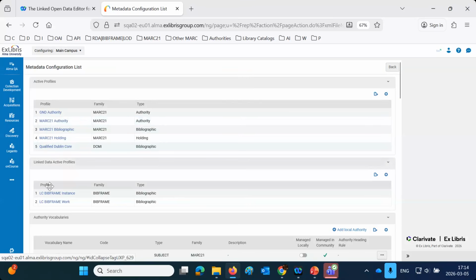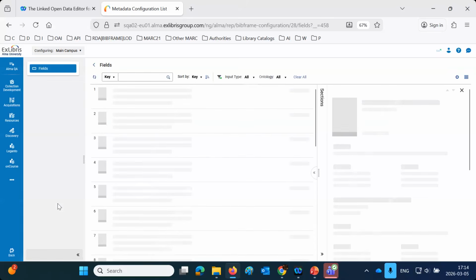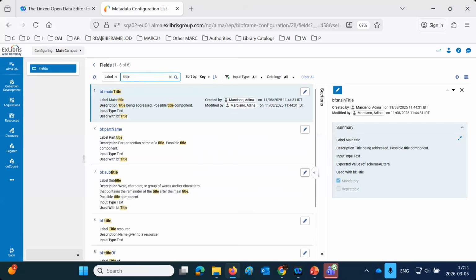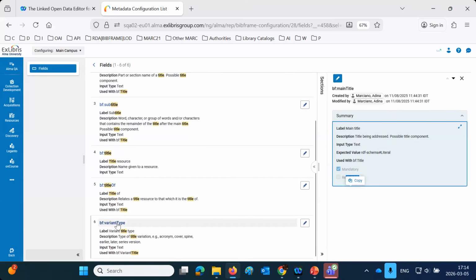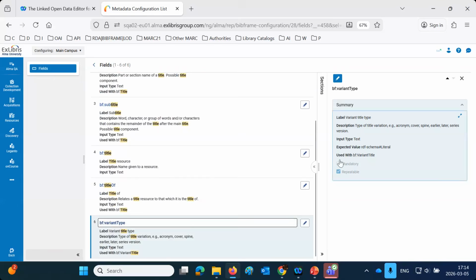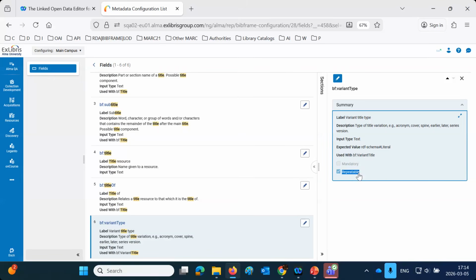You can see that we have profiles here for the BibFrame work and the BibFrame instance. I'm just going to very briefly look at an example here. For example, I'll take title. I'm going to look for title in the label. So main title, just as an example, you can see here, it's mandatory and it's not repeatable. But if I look at a variant title, what would be a 246, it's not mandatory and it is repeatable. And there are other definitions here as well, which we're not going to get into at this stage.